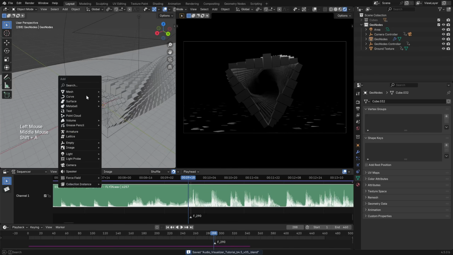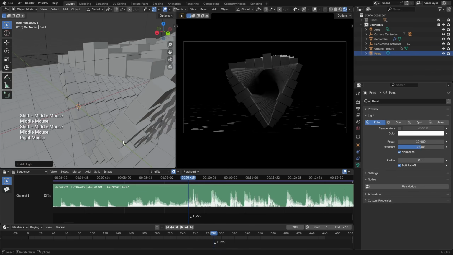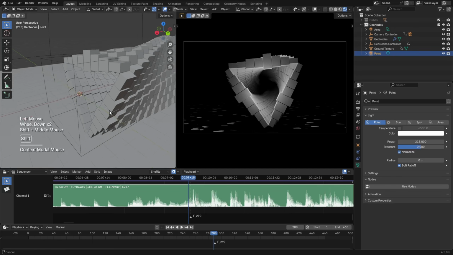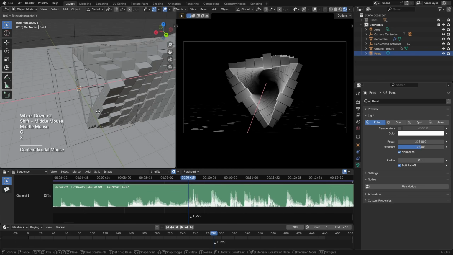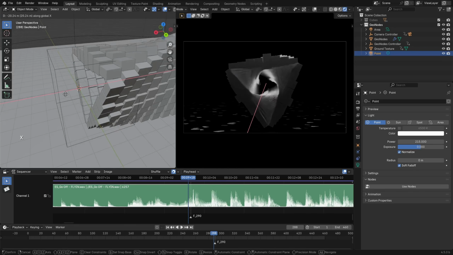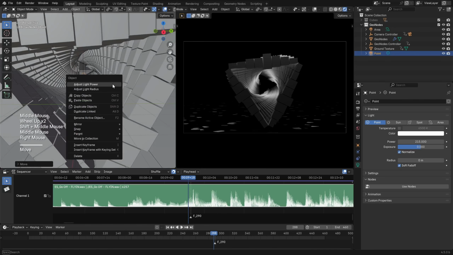Okay, so let's set this back to rendered view. And let's go Shift A, light, point light. And I want to right click, adjust the light power, make it really strong. And then let's press G and X and move it inside. Oh, look at that. Look at that effect. That is so cool.